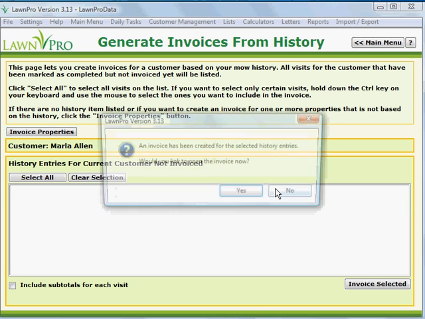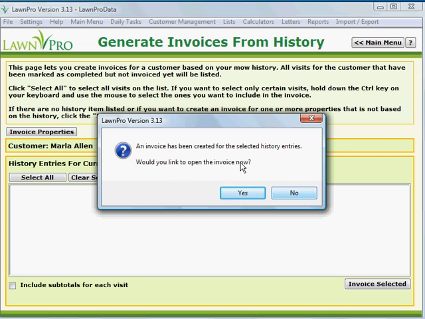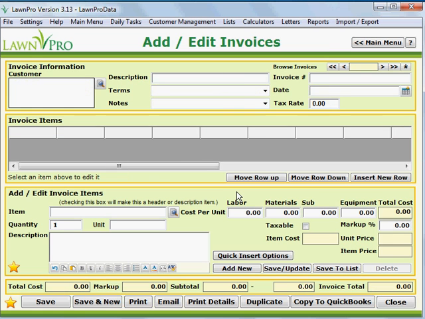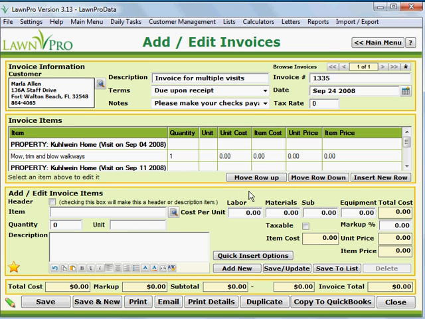So okay, that's cool. And now it says an invoice has been created for the selected history entries. Do you want to open and look at the invoice now? Now I usually say yes, but if you accidentally say no, I'll show you how you can go back and get at your invoice and look at it. So you would say yes, I want to open my invoice now, and it'll actually bring up the invoice. It'll show you the visits.